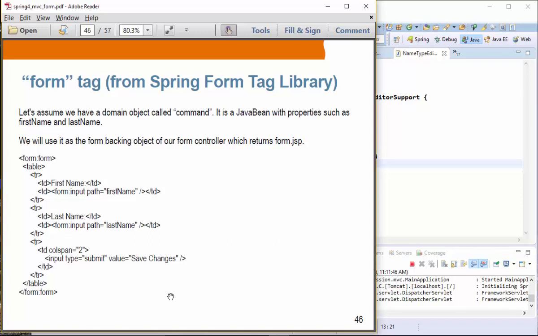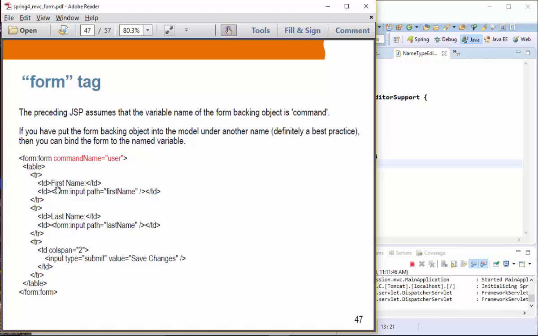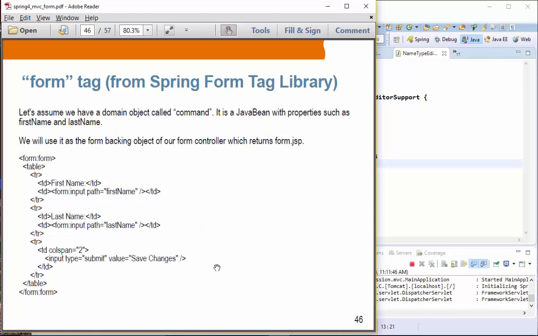But I usually prefer to have an explicit notation of the model attribute or command object, like we did yesterday. If you don't specify, then it assumes that this form will use what is called the command model attribute. So that's basically what this slide is all about. You can certainly name it with a command name. Model attribute or command name, either one is fine, as we experimented yesterday. I prefer an explicit usage of command name like this, rather than the implicit way of doing things.